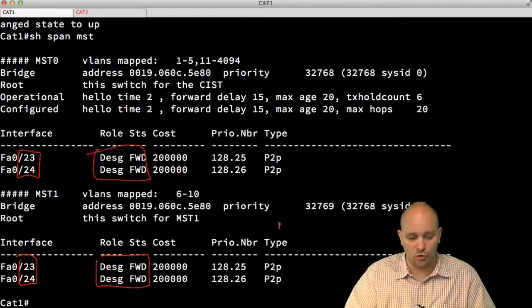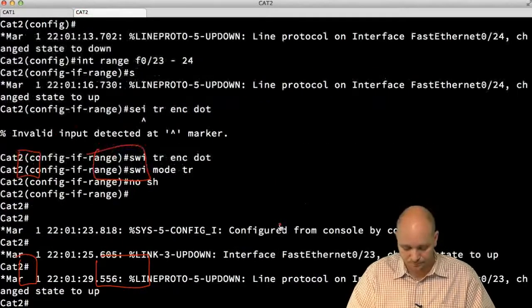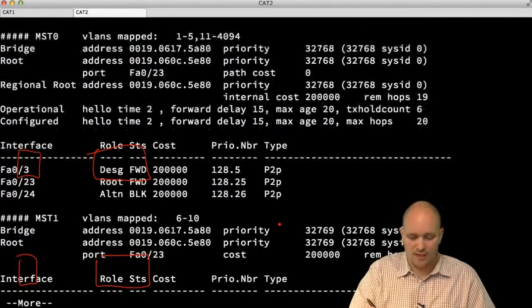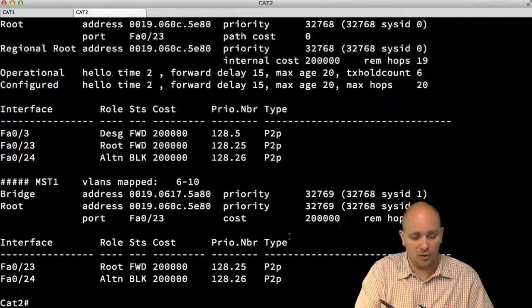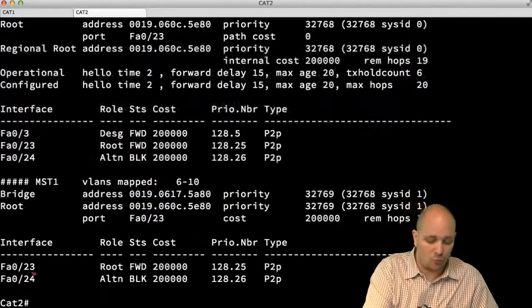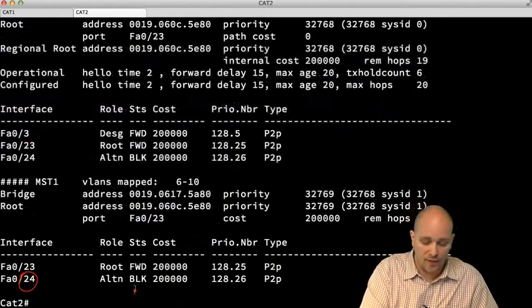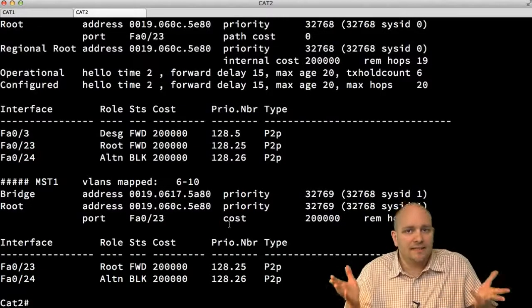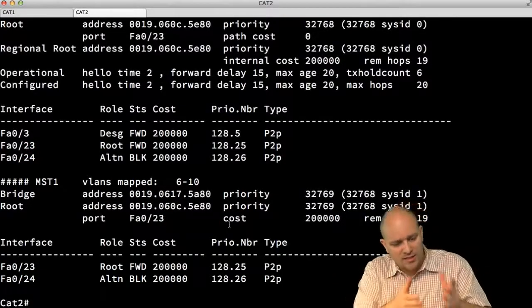But this is not what I want on the other side. On the other side, what I want is actually a slightly different configuration. What I would like to have is that for one instance, 24 is blocking, and for the other instance, it's actually forwarding, so that I can utilize both links. That is easily done. So this is what I'm going to do.